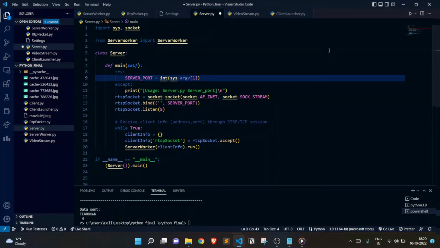Let's now go through the code of the video streaming service. There are two sides in this assignment. First one is the server side, second one is the client side. Let's go through the code of the server side.